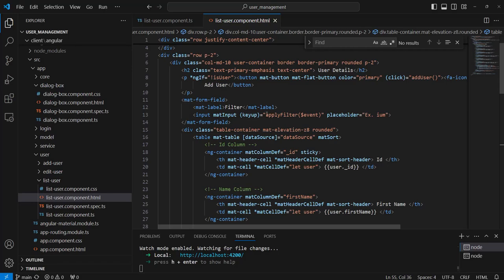So what happens is right here, this is part of the mat form field. As you can see, there is a method, a function rather, called on key up, apply filter, and it's passing the event. So that's exactly what's being called.